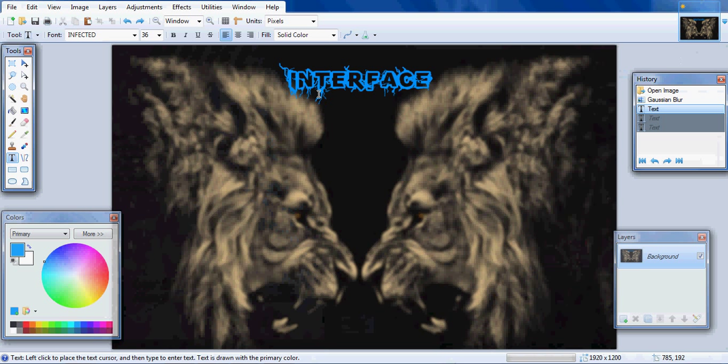Our fake clan name is going to be Interface Clan or Clan Interface or Interface Mapping. If you guys would like to use this clan name, feel free to. I really don't care. I don't know if it's taken or not. I didn't look into it. I just looked online and found this. I have this cool electric font. It's called Infected, but I used baby blue to make it kind of look like electricity.